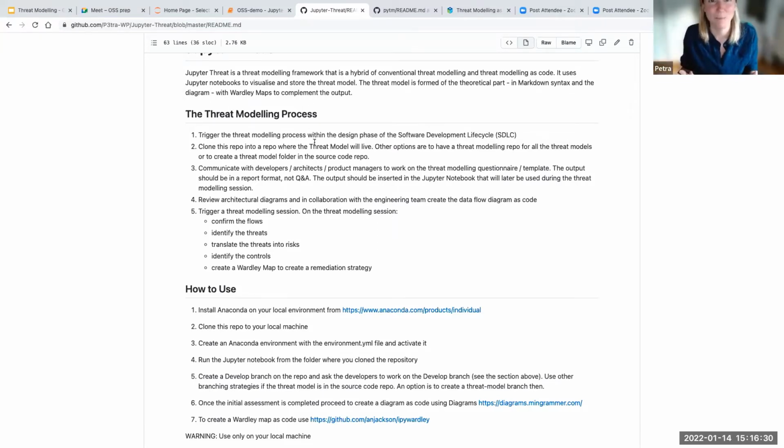And any feedback on this, please send me pull requests, create issues. Happy for any participation. So we create an environment for this. We communicate with the devs, get them to complete the threat modeling questionnaire, which I'll talk about later. We review the architecture diagrams and we trigger a session.